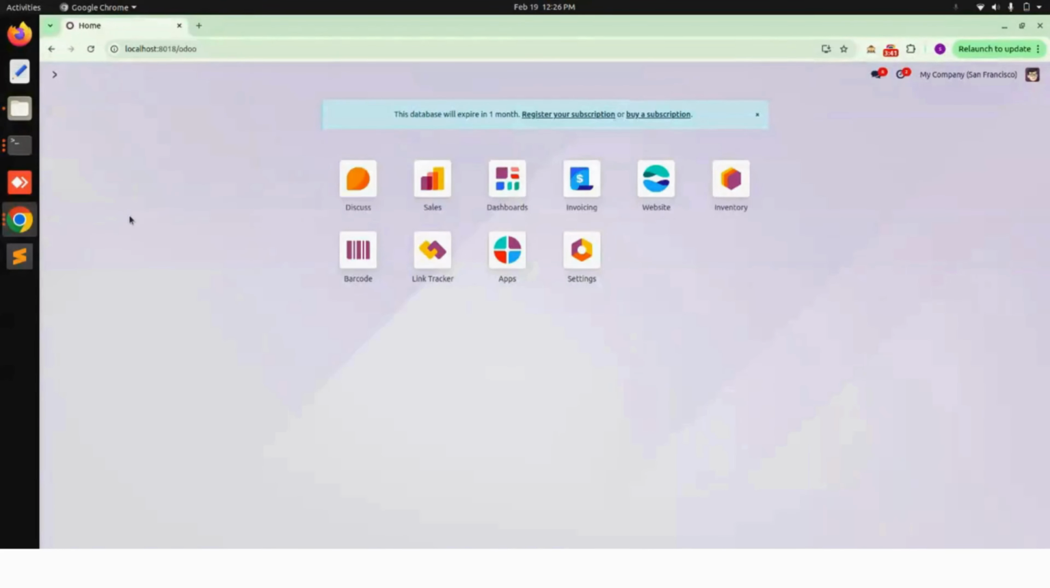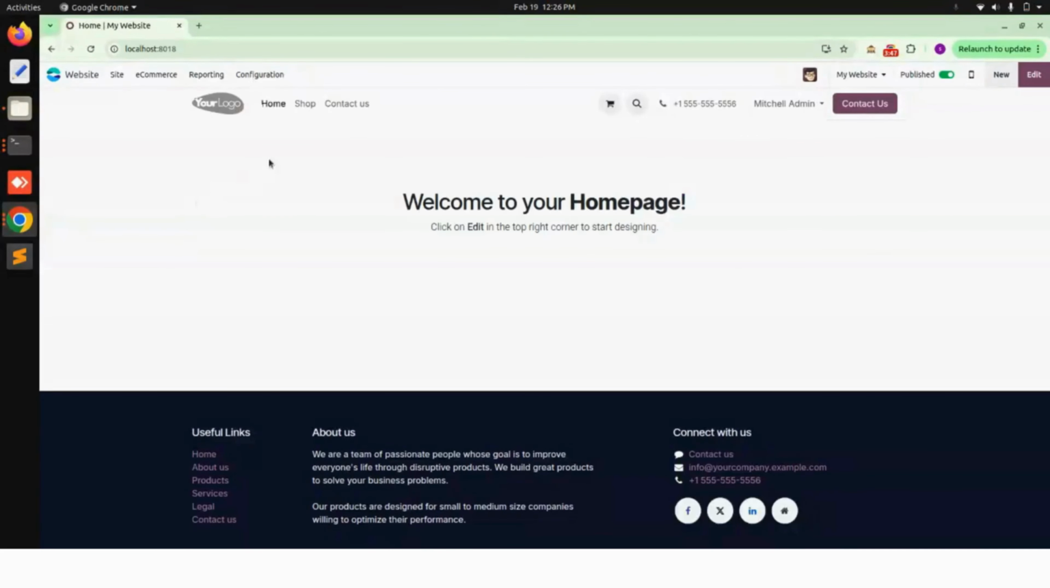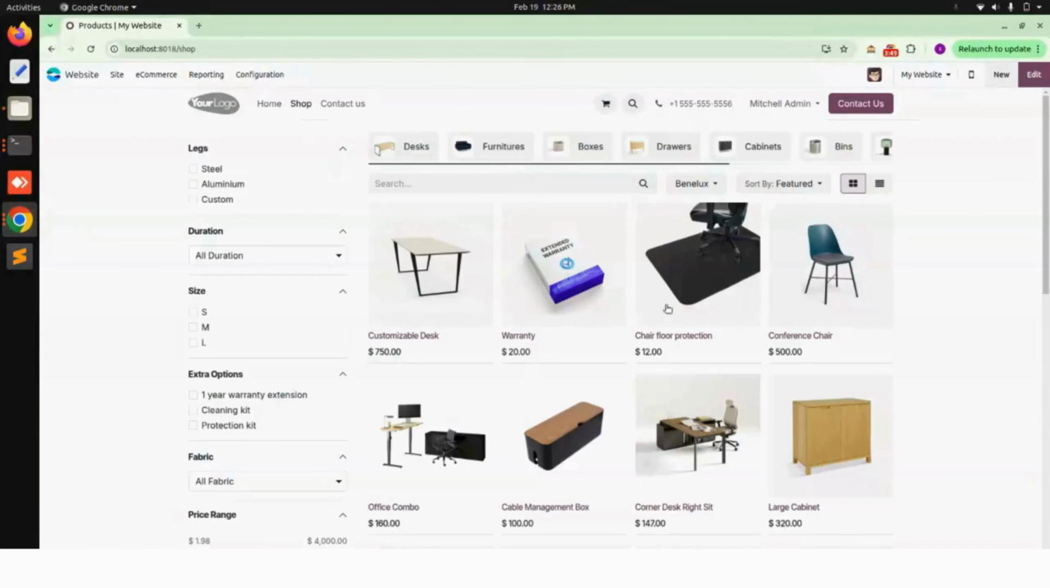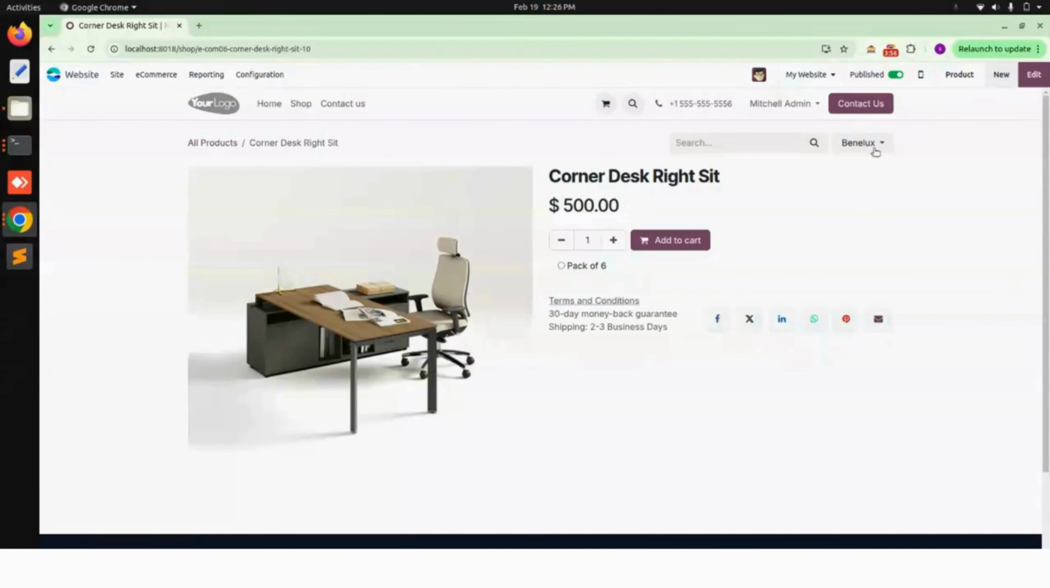And now we will create a sale order through the website. So we click on this website and we go to the website, and we will shop from here, and here is the product which we have created for the pack. Right now you can see in the Benelux we are getting the pack of 6, and let's suppose if I go for the USD, here you can see it will be updated automatically as pack of 12.